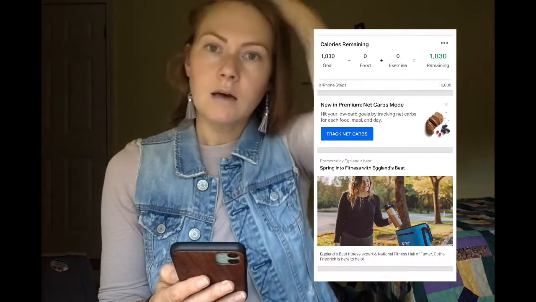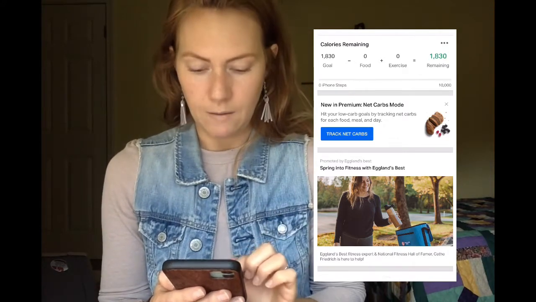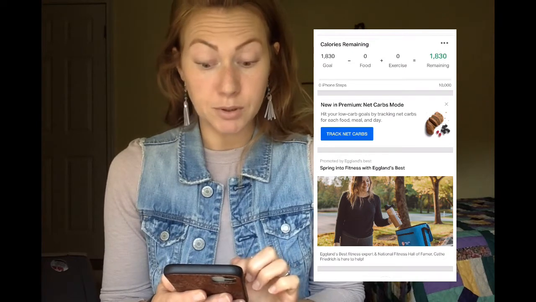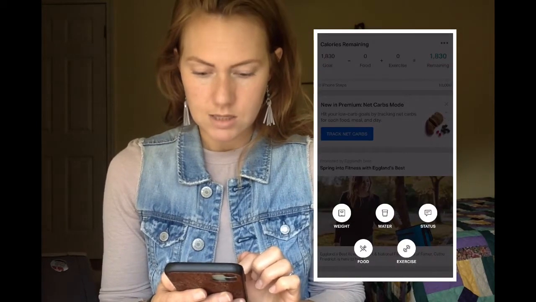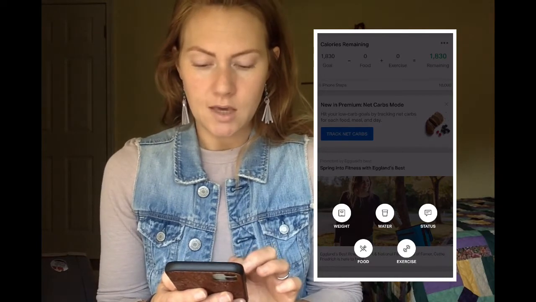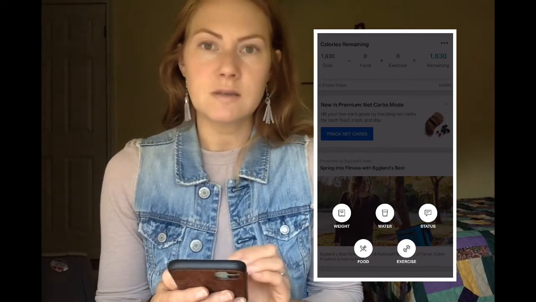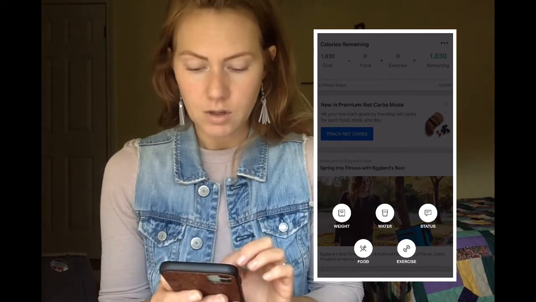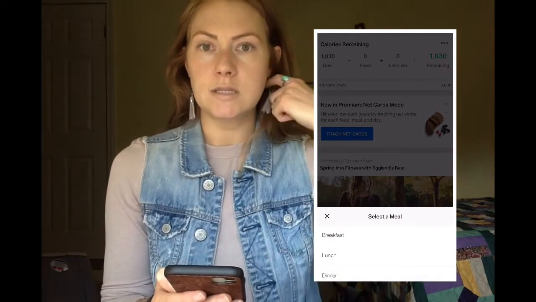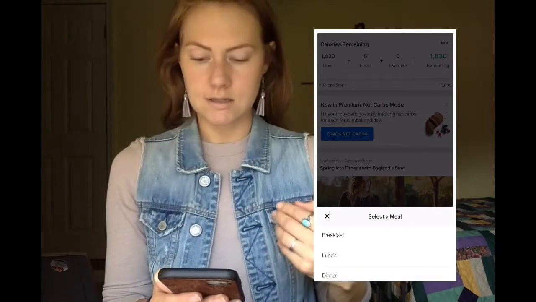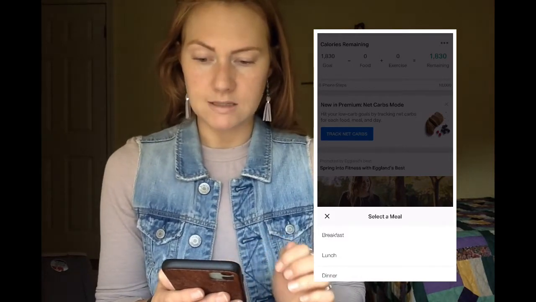All right, so when it comes to adding food into your MyFitnessPal, you're going to click the little blue plus button at the bottom. When you click that, it gives you options. You can log your weight, water, status, food, or exercise. Since we are only using MyFitnessPal to track our food, we are going to just click food. Then it gives you a choice of if you're logging breakfast, lunch, dinner, or snacks. So we'll go ahead and start with breakfast.